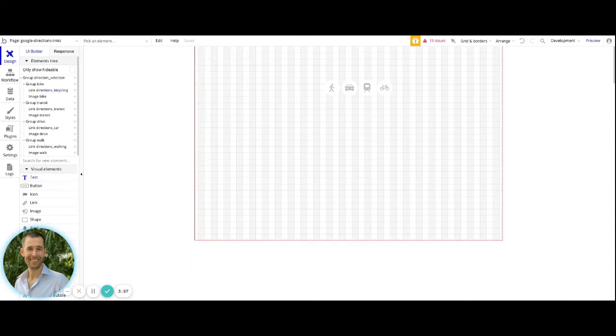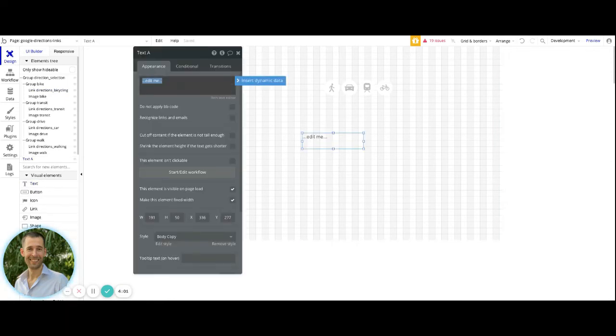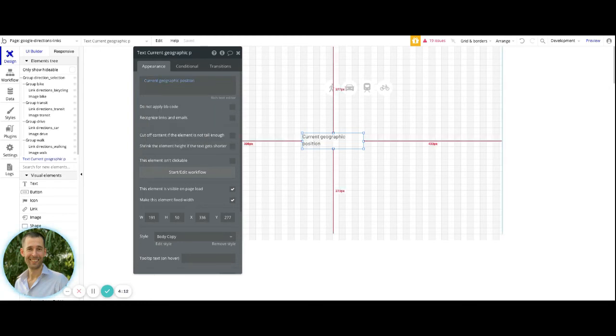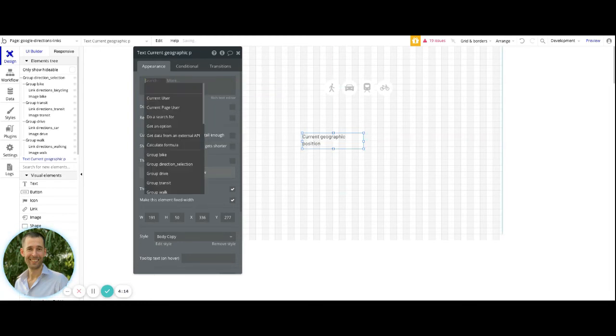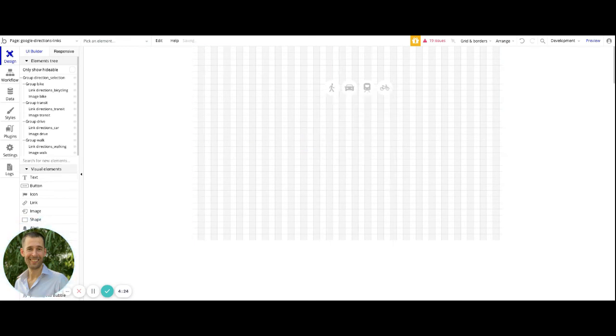If you're not familiar with that, the current geographic position is a built-in dynamic expression by Bubble. You can just type in current once you've gotten into the actual dynamic expression setup, and then just choose current geographic position, and that's all you need to do. It's very straightforward. So once you have your origin address set up, then you're going to need to end up actually setting into place the destination.